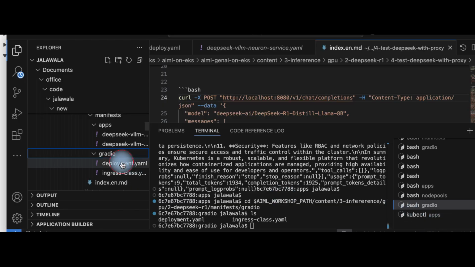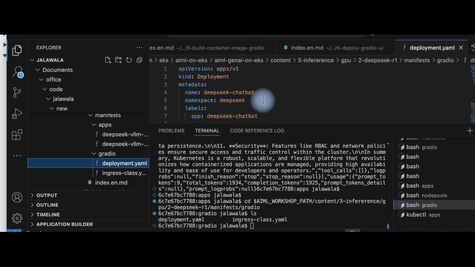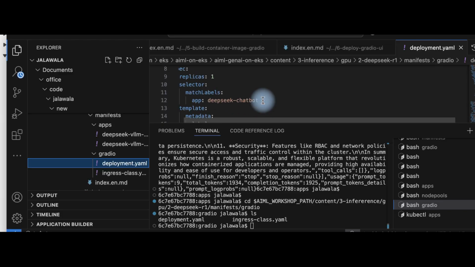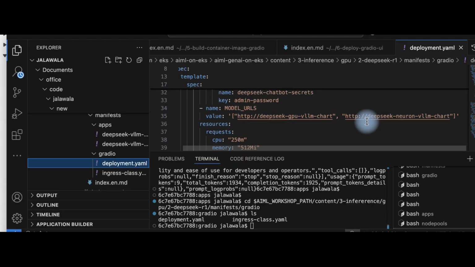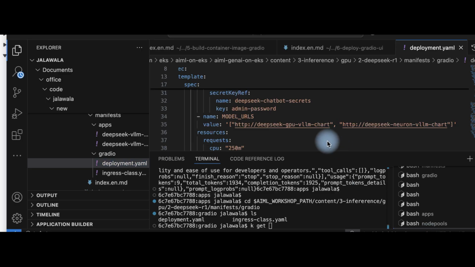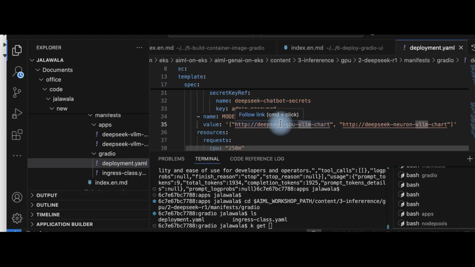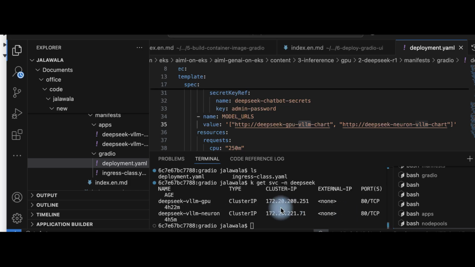In the Gradio folder, this is a deployment. The deployment is using one replica, and these are the two endpoints, Deepseek-GPU-VLLM. We need to change the service names because these names are not the same as what we deployed. Let us look at the service names in our Deepseek namespace. If you see, there are two service names, Deepseek-VLLM-GPU. I'll just copy these service names and paste them.